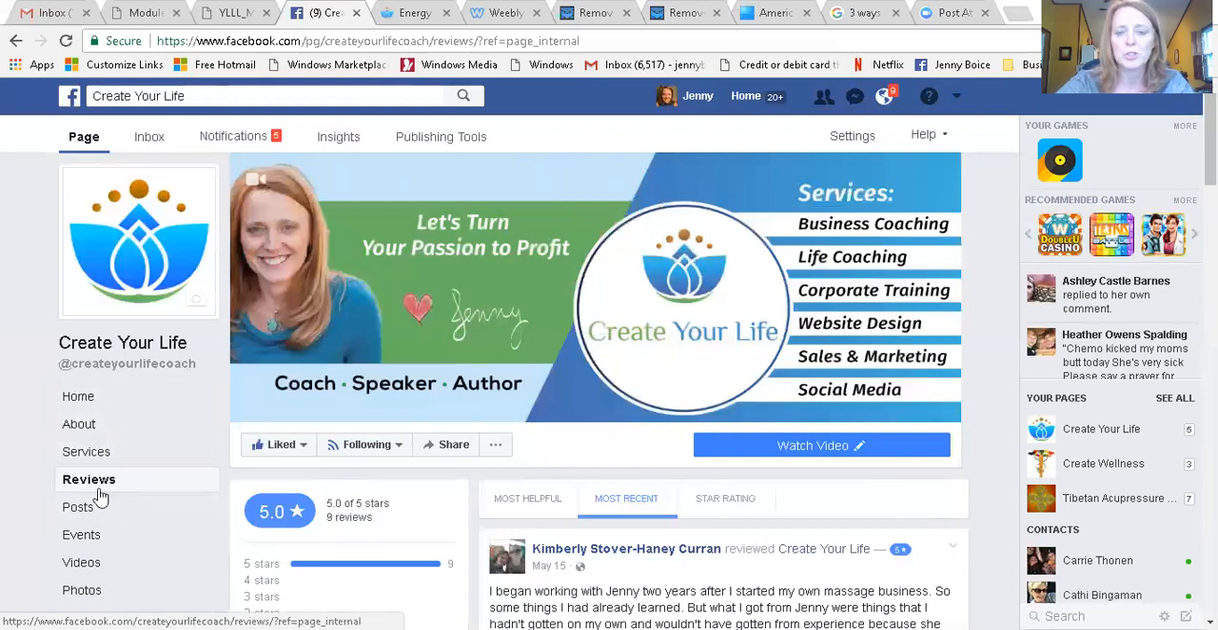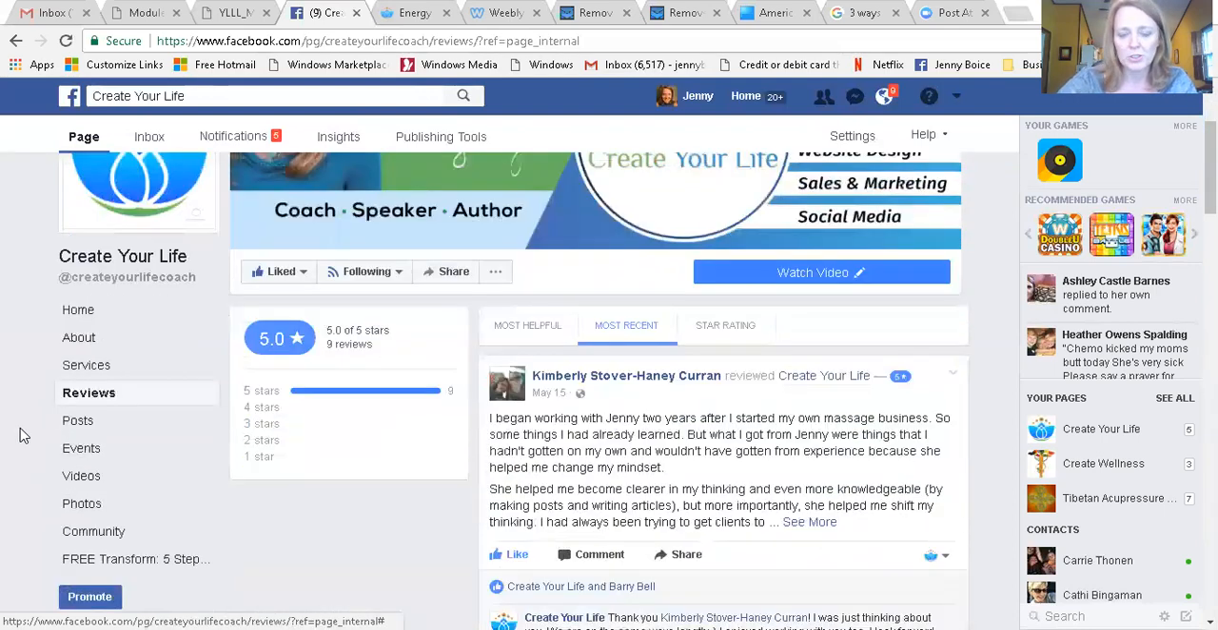So it's very important. You want your page to be interactive. You want to have a lot of information on your page, and you don't want your page to look like a ghost town. You want it to be completely filled in. You want to have pictures and everything that looks very professional and that you are a real business.